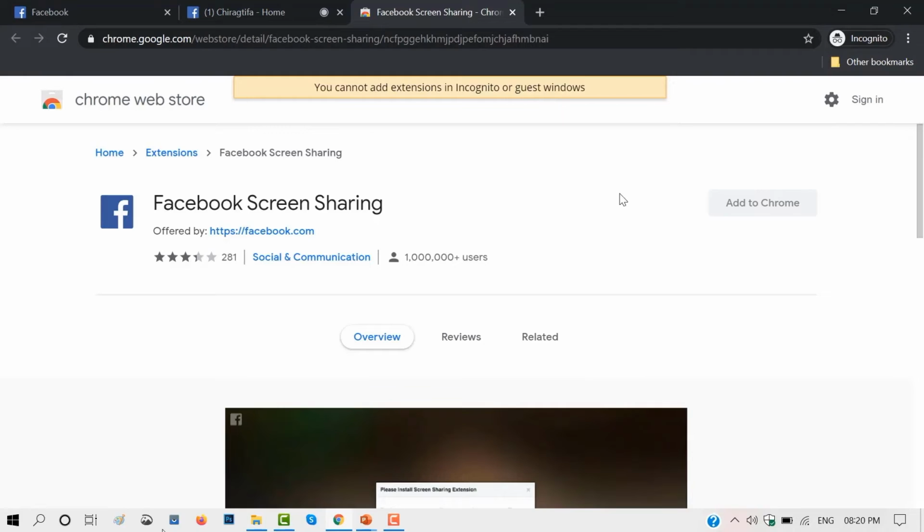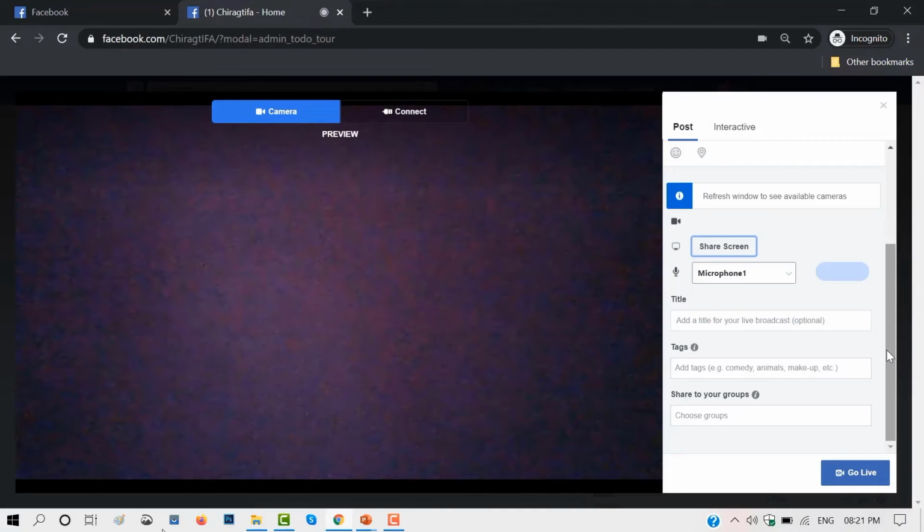I'm using a Chrome browser. It asks me to add an extension to allow Facebook screen sharing. You can click on Add to Chrome and add it to your browser. It will allow you to share your screen with the users during the live video.